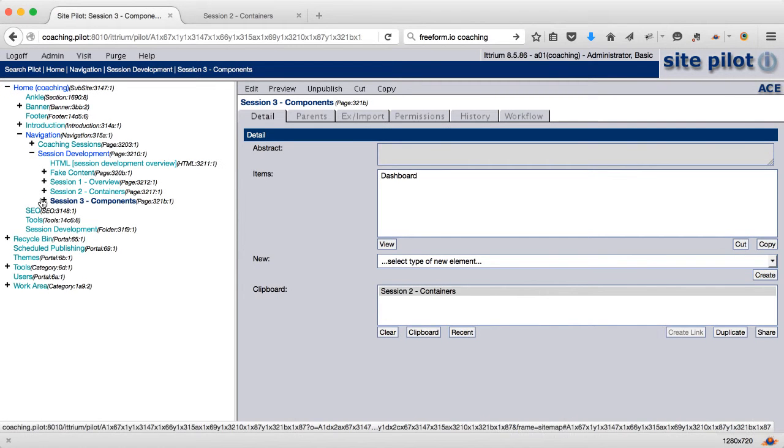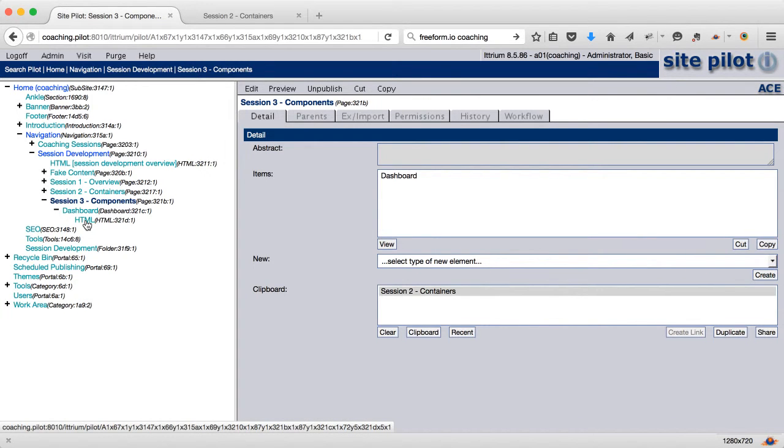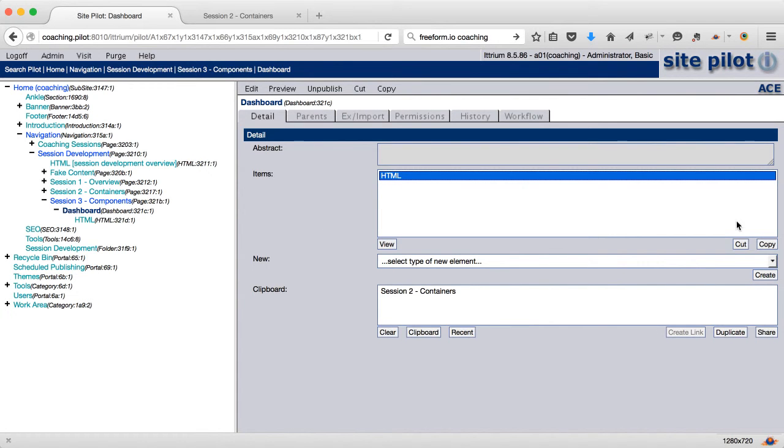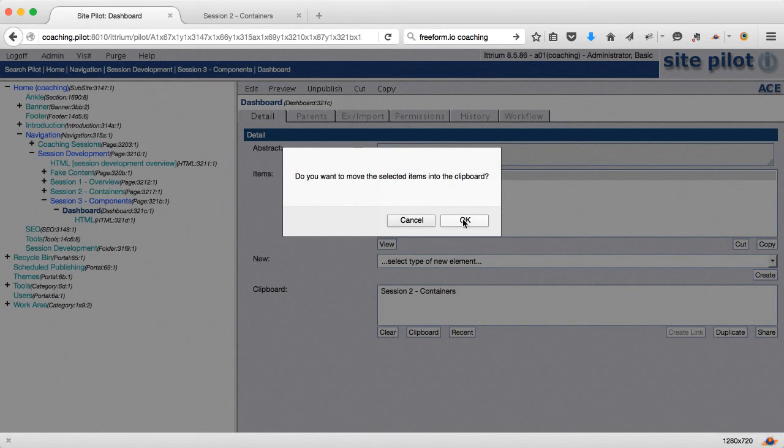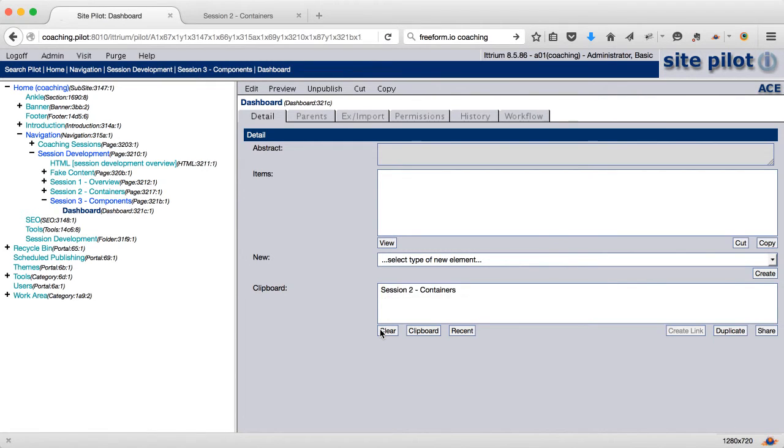All right, so now I know inside of this I have a dashboard. That's going to be a working dashboard that I can use. I've got this thing that's got some HTML in it, but I'm not really interested in the HTML anymore, so I'm going to throw that away. I'm going to cut that out, and I'm going to clear out my clipboard.